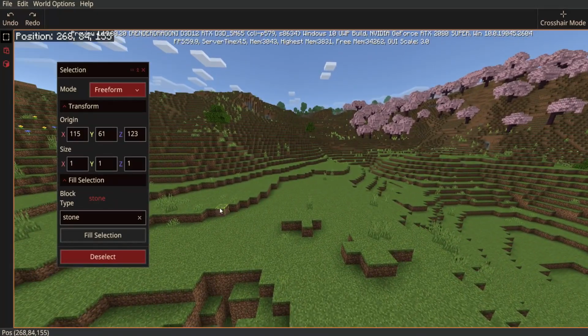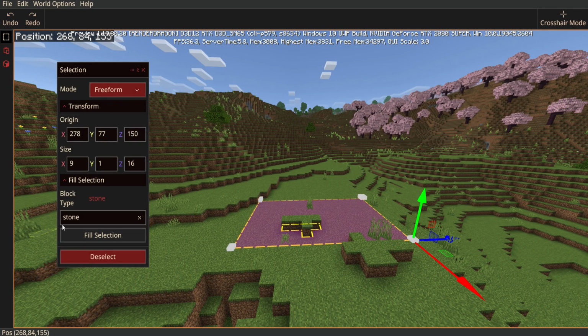However, something else you can do with this is with the free form. Again, if we tap here and we do this, we have more options down here, so we can fill this in.